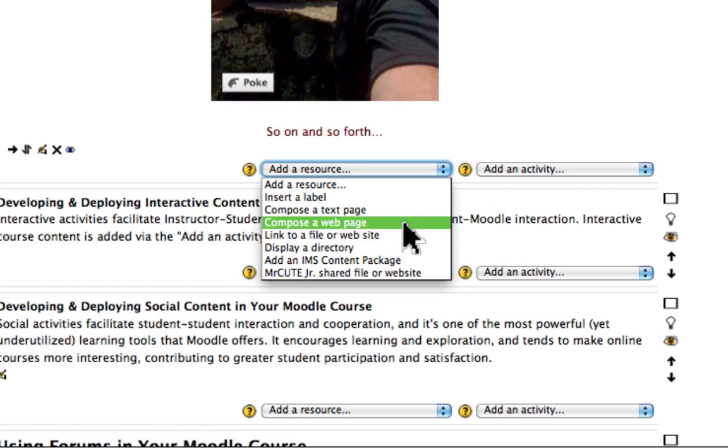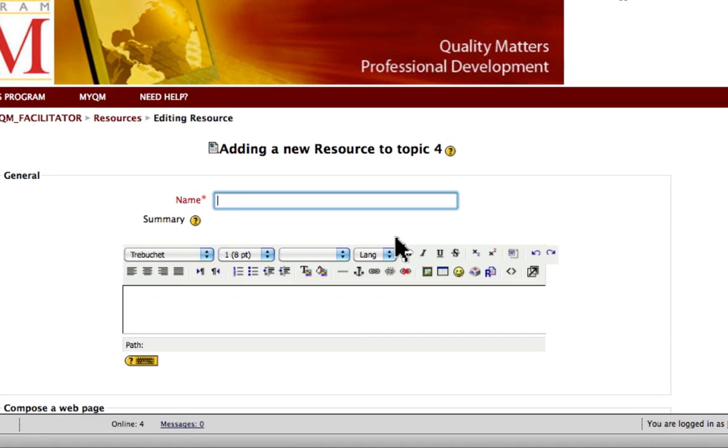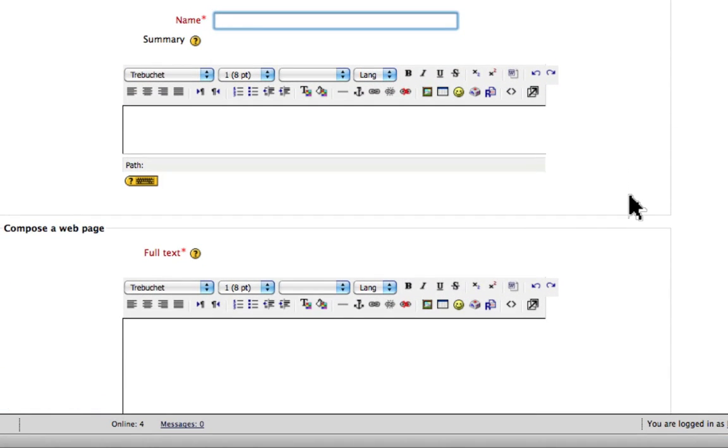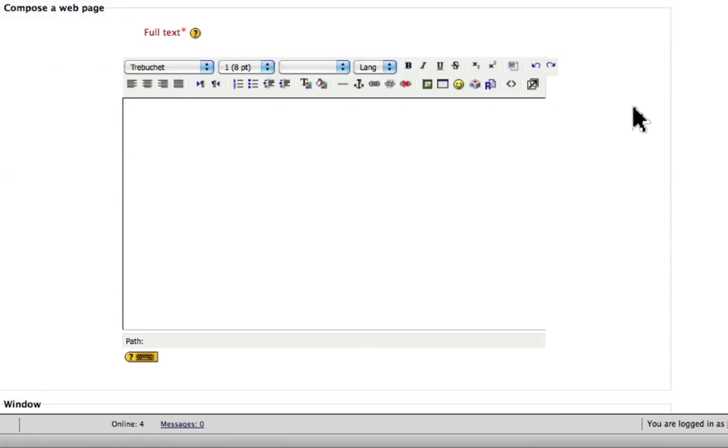So let's go ahead and compose a quick web page here. And some of that we already kind of went over in this label. You saw the capabilities of building a label. They're really similar to building a web page. Let's just say I want to make a web page. Oh, I've already done that. There we go. This summary box is optional.